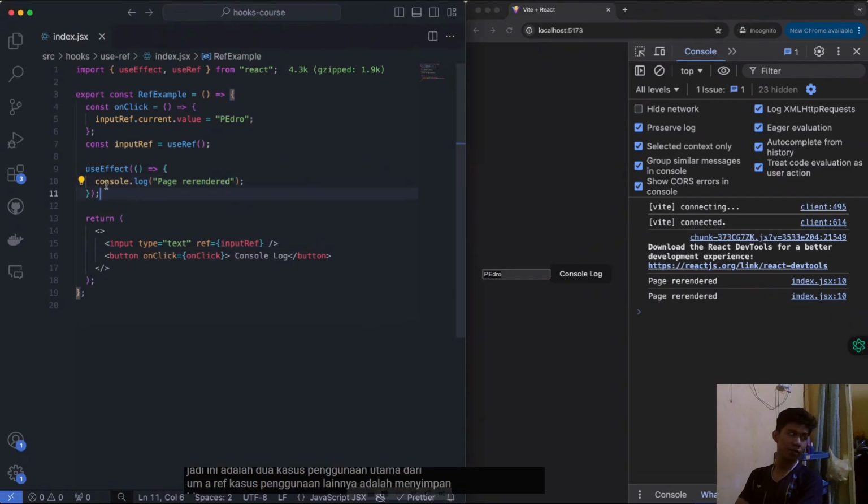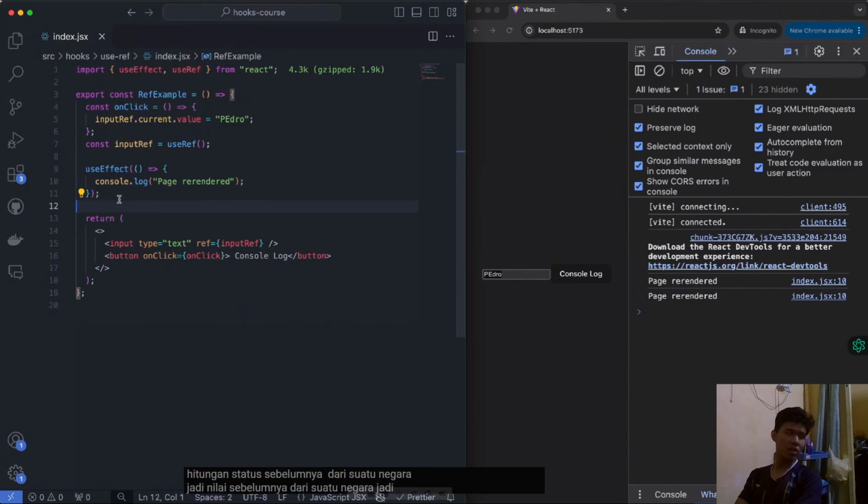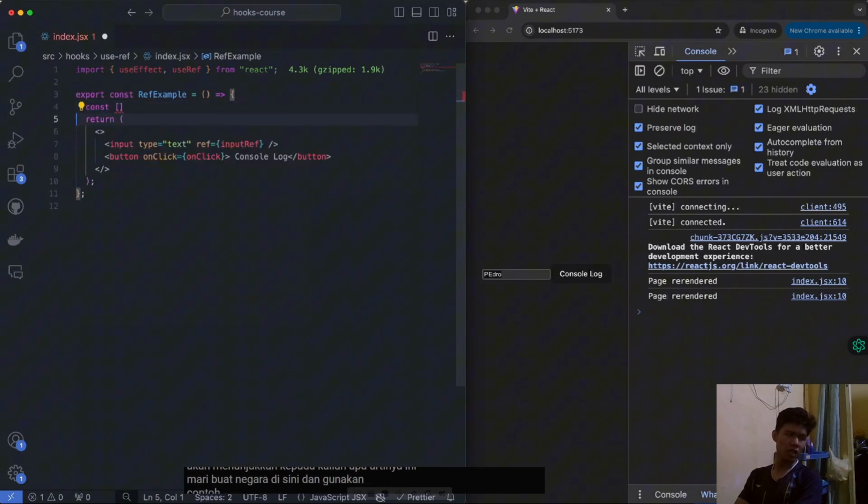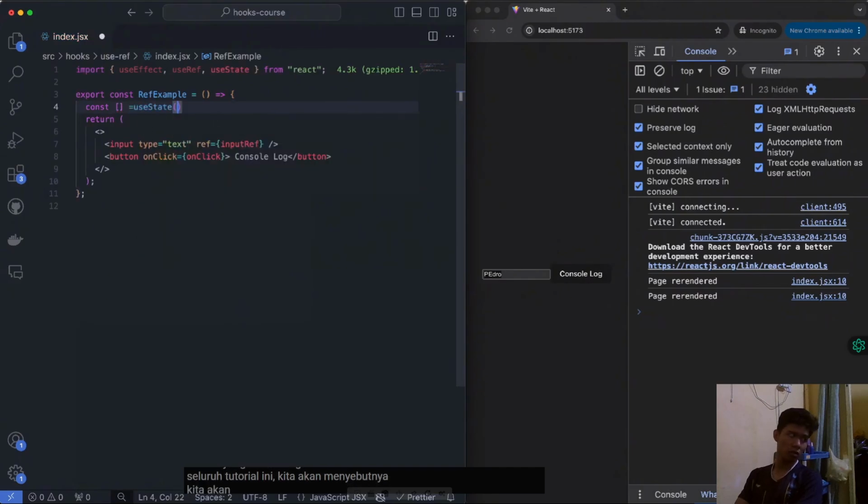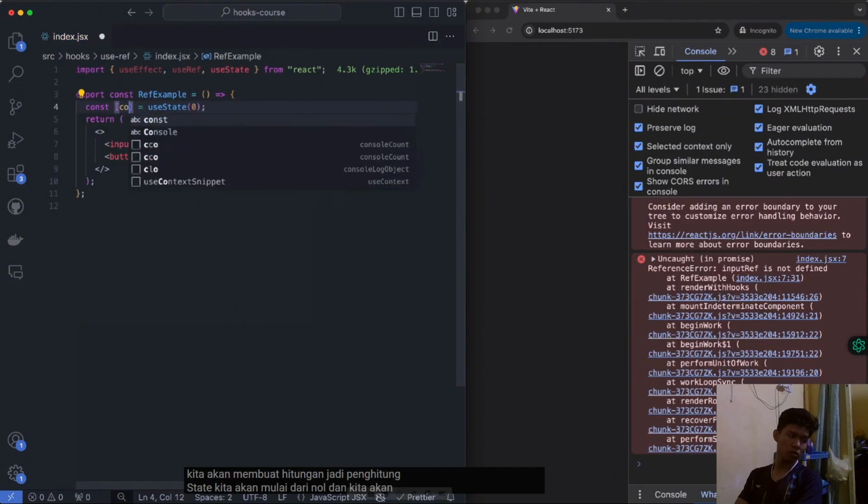Another use case is keeping count of the previous state of a state, so the previous value of a state. So I'm going to show you guys what this means. Let's create a state here, and use the example that we've been using throughout this whole tutorial. We'll create this account, so a counter state, we'll start at 0, and we'll call it count and setCount.